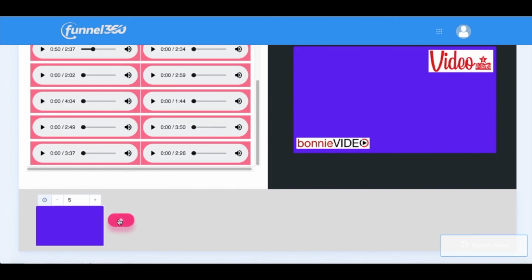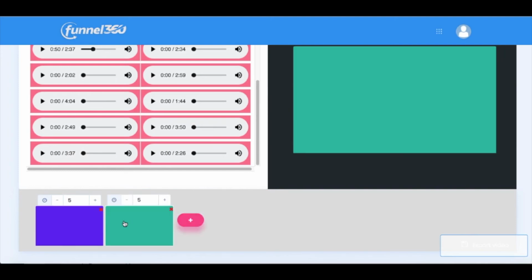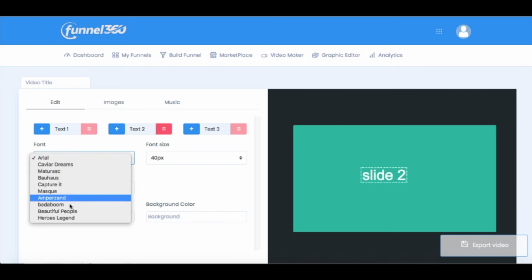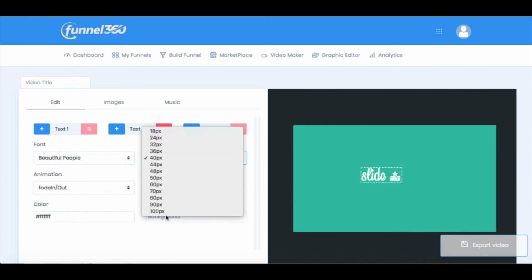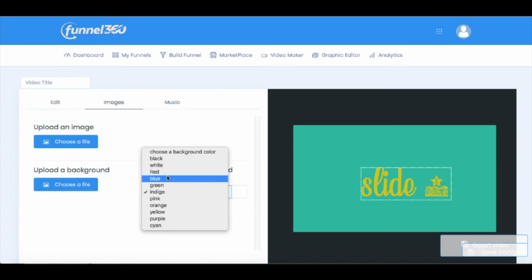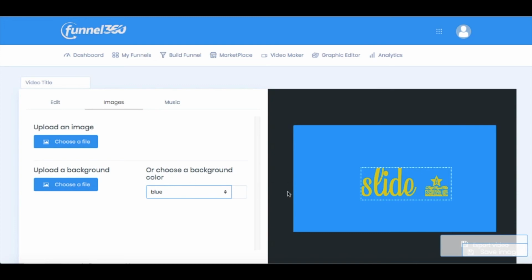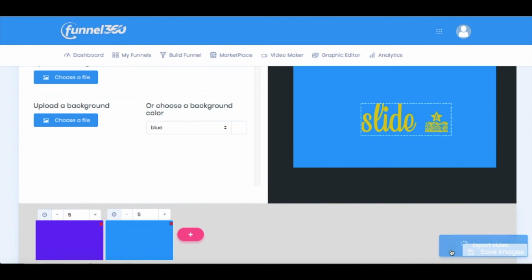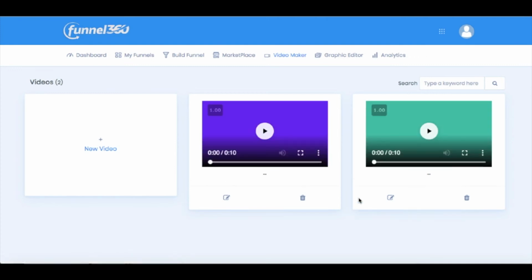To add another slide to the video, simply click on the plus button down here. Go back into Edit. You can add your text anywhere you'd like. Again, change the font, change the size, the color of the font, the color of the background. And when you're ready, you can click on the Export Video option down here at the bottom right. That'll bring you back to the Video Maker dashboard, where you can preview the video that you just created.